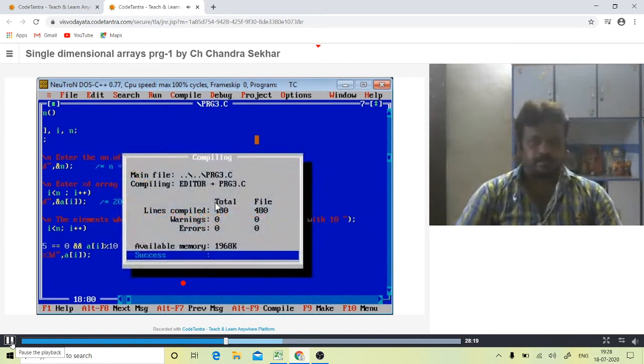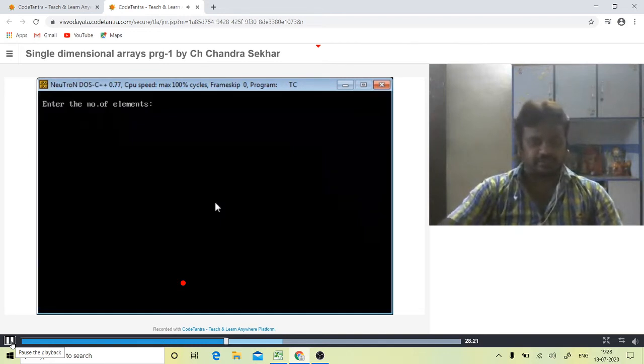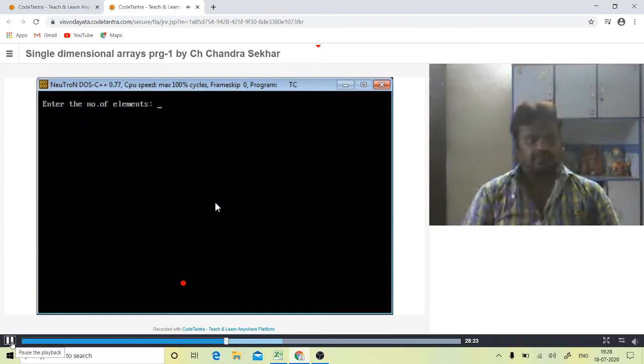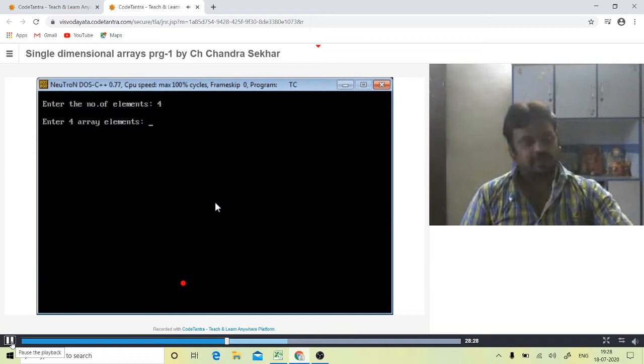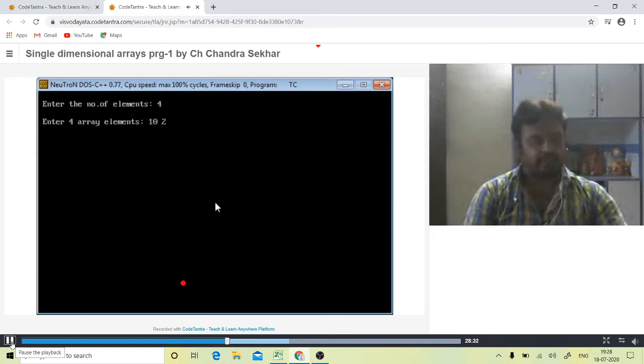So 0 warnings and 0 errors. Control F9. Enter the number of elements. My input is, number of elements are 4. Enter 4 array elements. My inputs are 10, 25, 30 and 45.